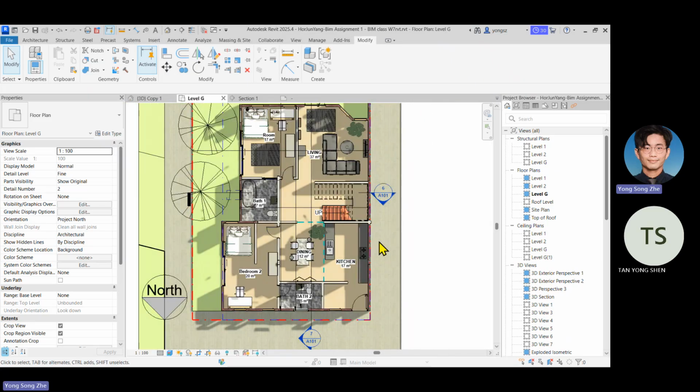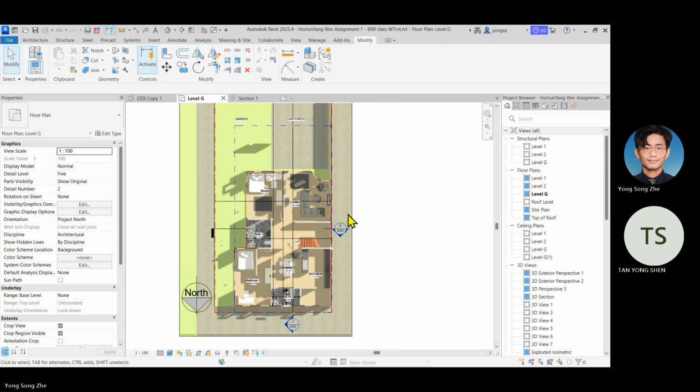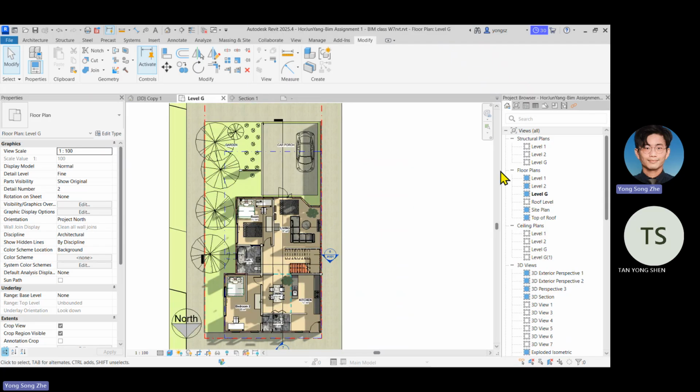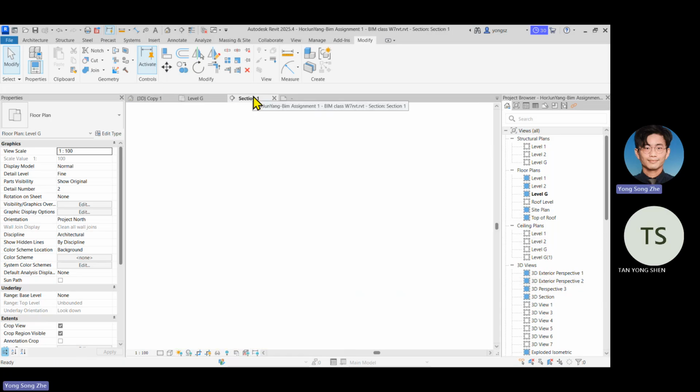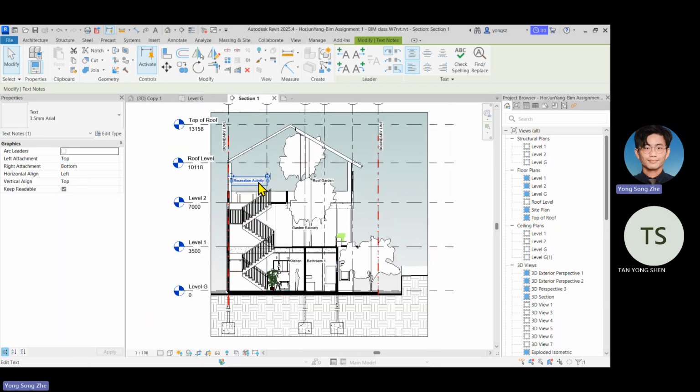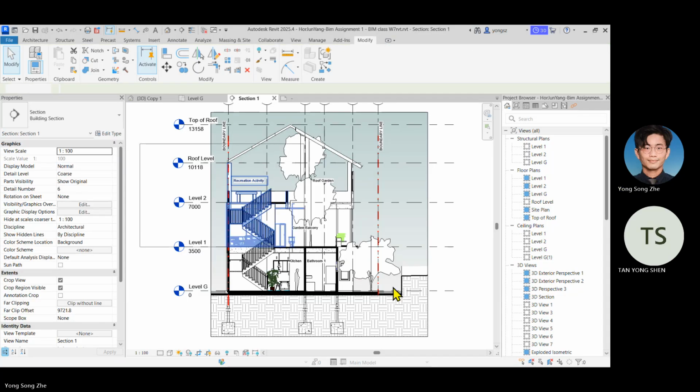For the font size and so on, okay, up to you. So we have done it for the ground floor. So you do the same for your level 1 and level 2, same steps. And how about your section? So don't forget about your section. You have to label it as well.